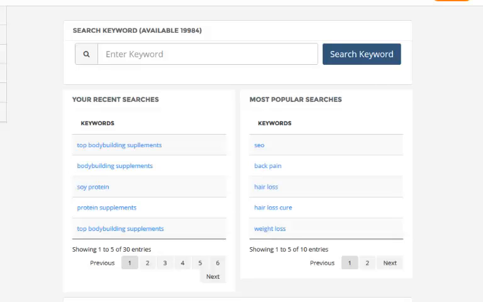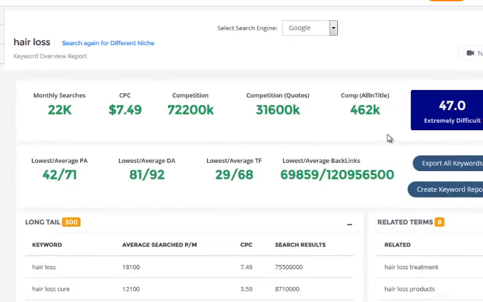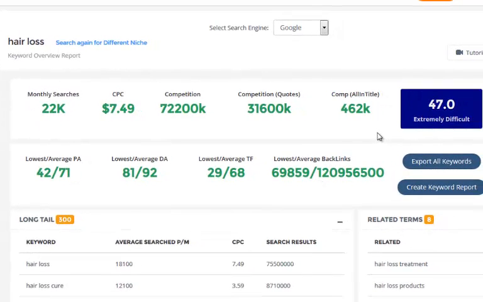And to prove this, I'm going to start off by actually looking for long tail keywords in a very competitive niche. So I'm going to start off with hair loss, and the idea of this video, guys, is to show you exactly how you can use niche genetics to find these long tail keywords that are easier to rank for and how you can see quicker results as well.